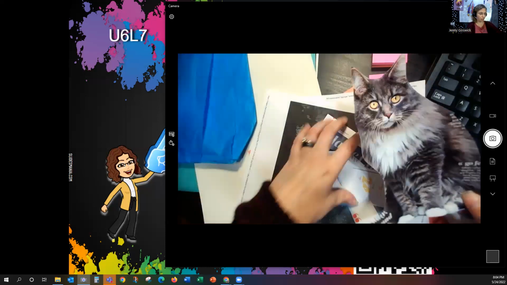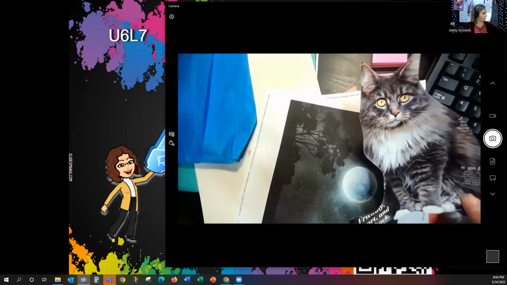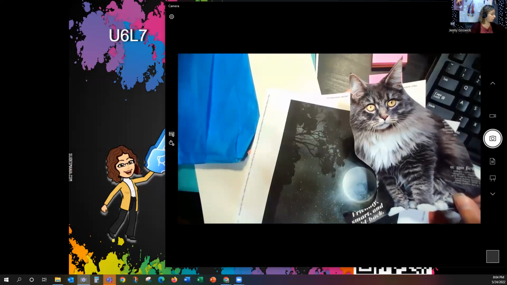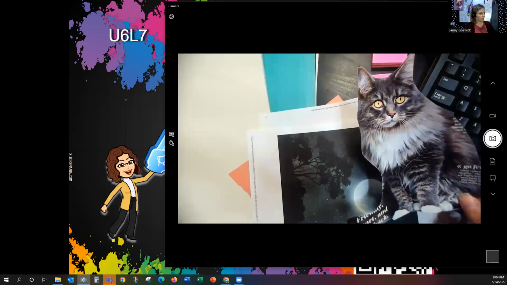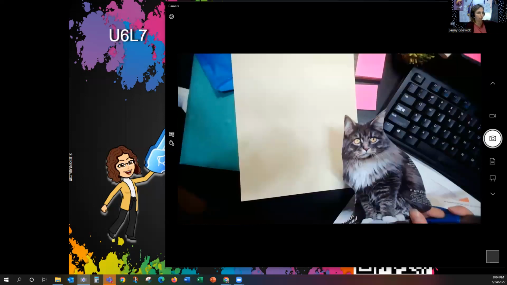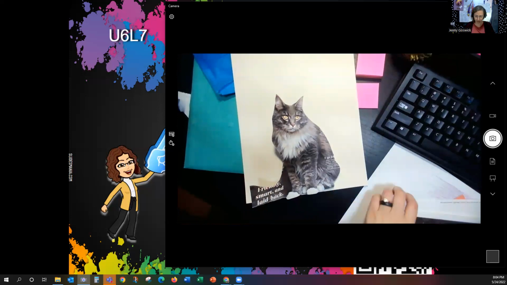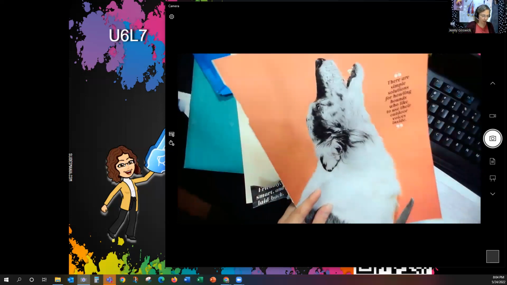Am I going to have to make changes to them? Am I going to have to trim them? Am I going to have to cut things off? Probably. I mean, this is my first attempt at this. And so here is my background paper. And so maybe I'll put my cat somewhere down here. And I need my dog.